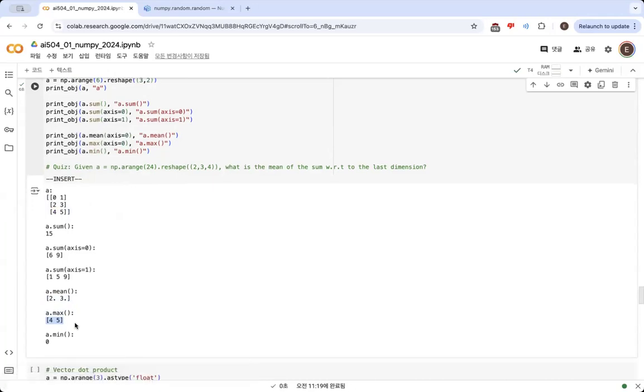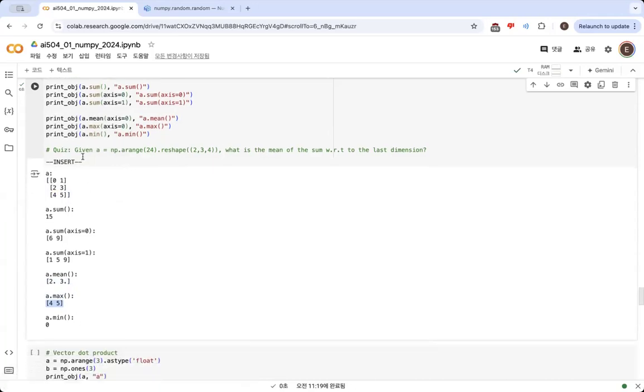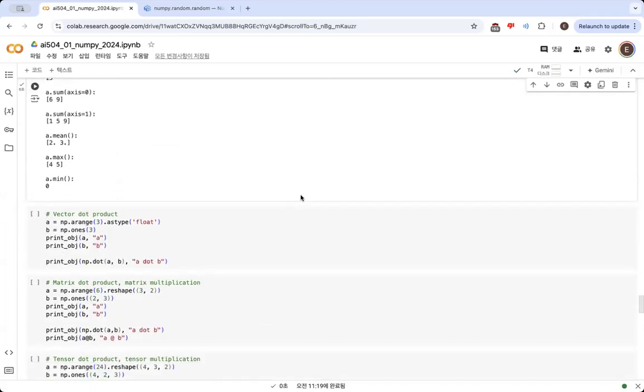You'll use this a lot. Quiz: given a np.arange reshape 2, 3, 4, 5, 3, 3, 2, 3, 4, what is the mean of the sum with respect to the last dimension? Well, I think we're running out of time, so you can do this on your own time. We have to spend some time on the final quiz, so let's just skip some of the quizzes along the way.